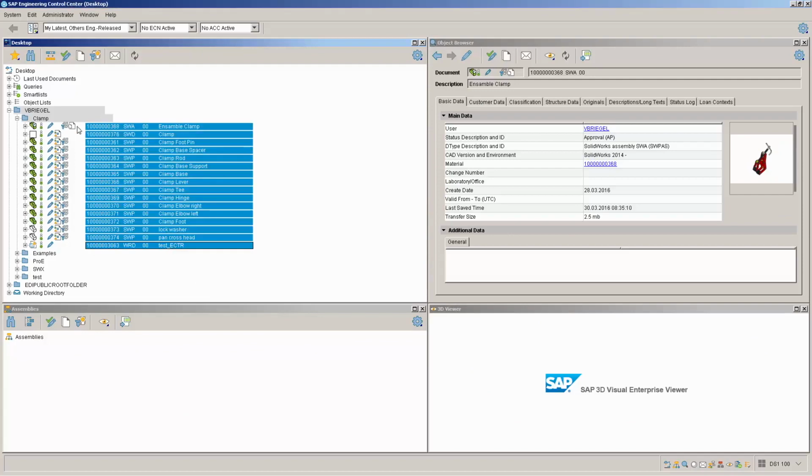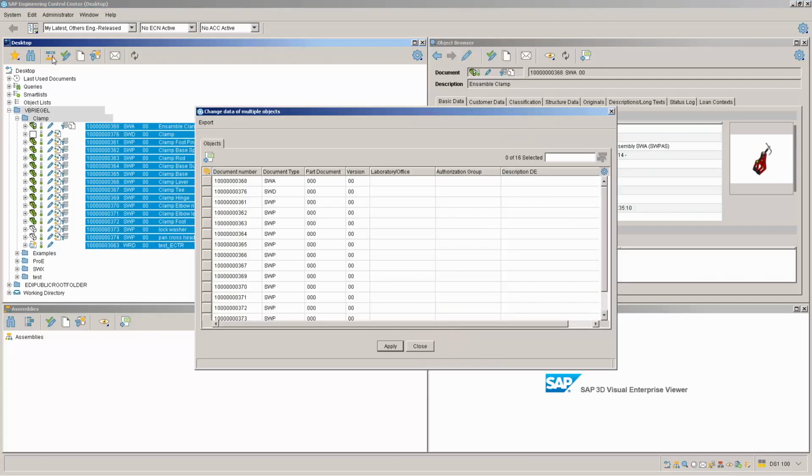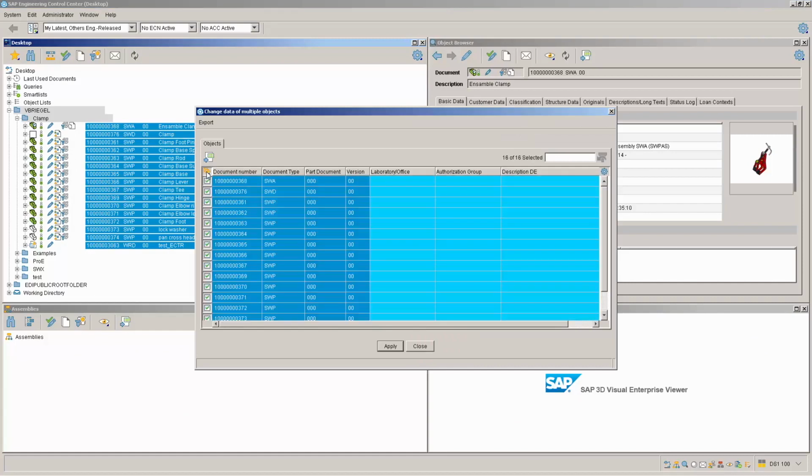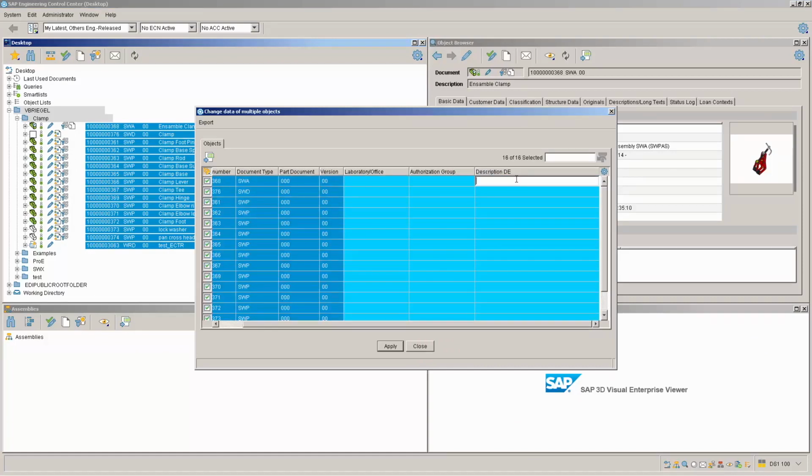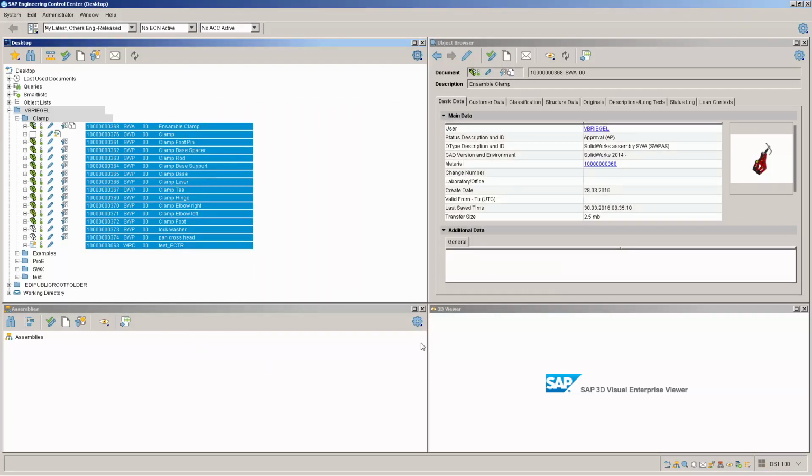Now I want to highlight some of the capabilities of working with multiple files at once. There is a mass change functionality within ECTR. Here I've clicked on the icon and selected the objects, and with one action, I can change the description in all the files if I want. And this would move back and forth between ECTR and SAP.